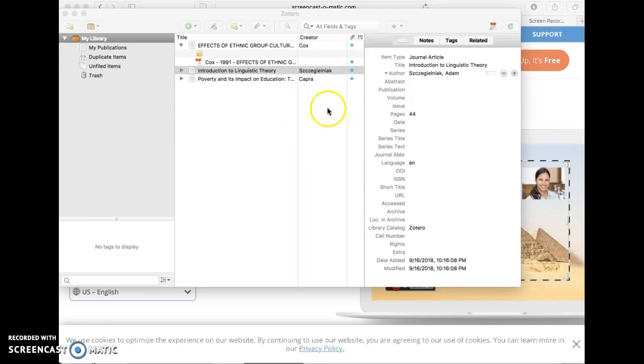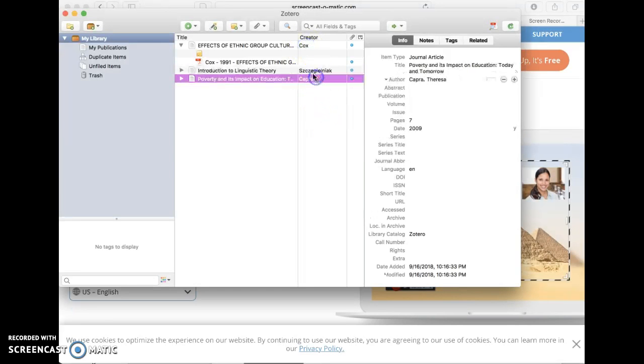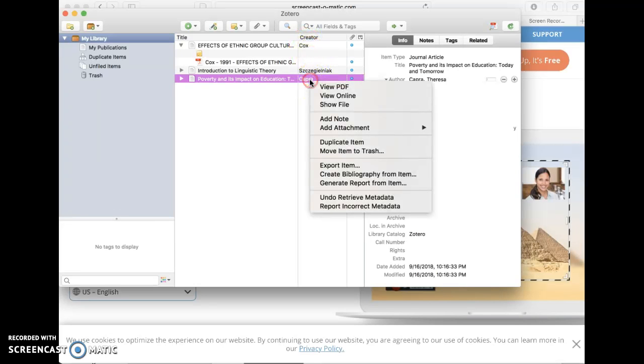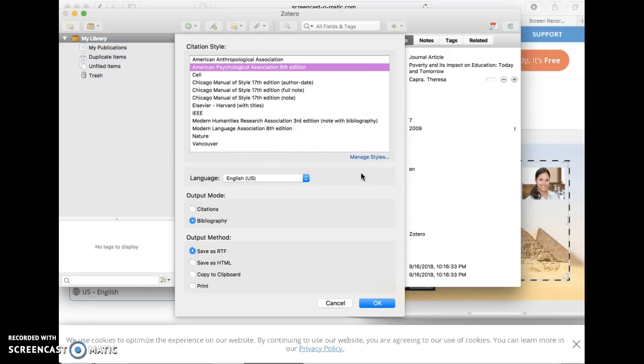So what you do is after you save the article or whatever as a PDF, you go in here and you select which one you want, and then I've already saved these two, so you go and click on it and then you create, and then you can click whichever one you want. I'm going to be saving it in APA. You click OK.